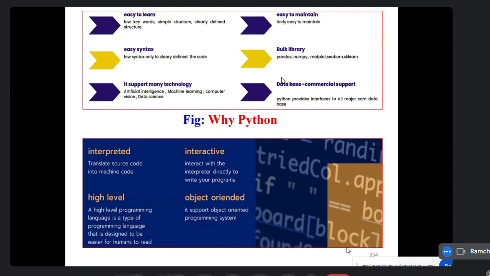Bulk libraries, yes, and it supports many technologies like AI, data science, artificial intelligence, machine learning, computer vision, etc. Database connectivity support: Python provides interfaces to all major commercial databases. For that purpose, we are using Python programming.